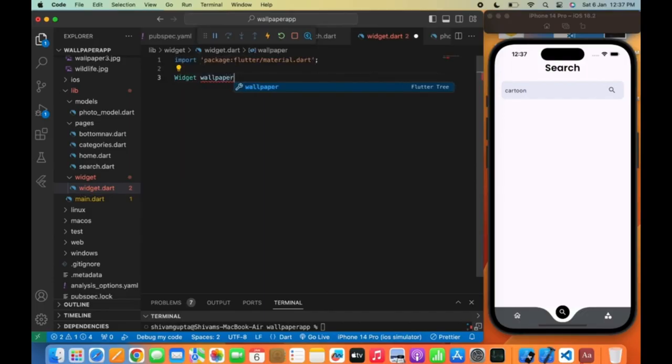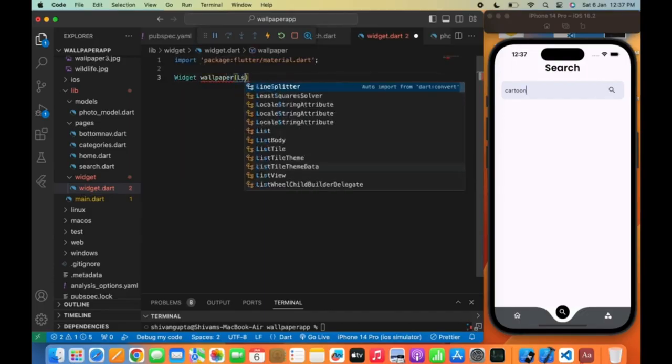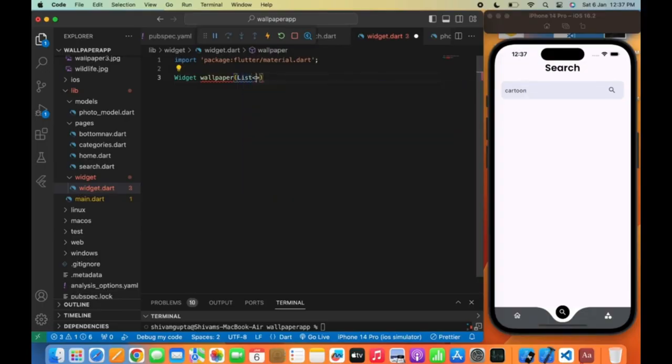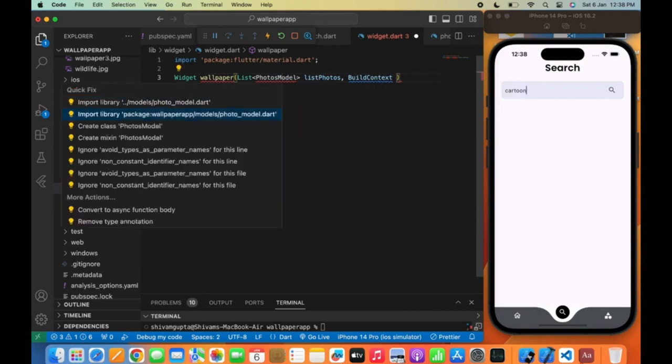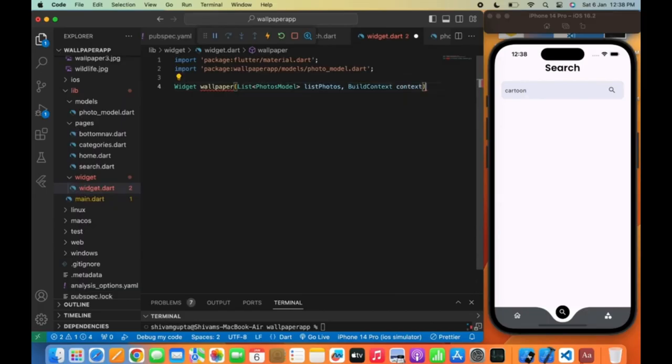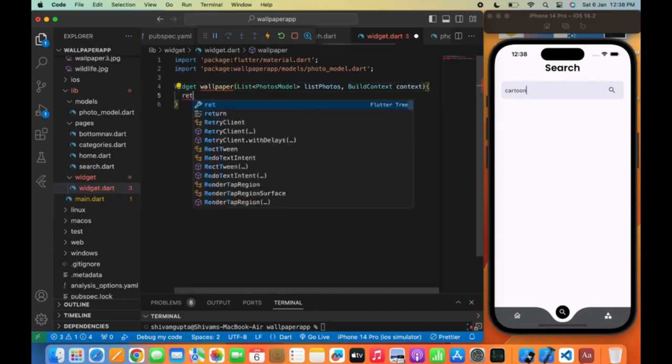So we'll create a widget named wallpaper and we'll write List<PhotosModel> photos and BuildContext context. So we need to call the photos_model.dart here so that we can get all the images from the photos model that we have just saved by using the getSearchWallpaper function in our search.dart file.